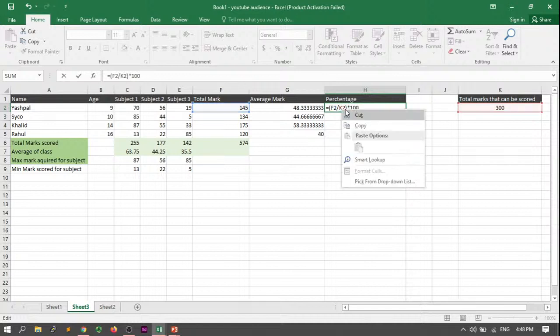We have K2. What is K2 over here? K is the column and 2 is the row. So when you put $ signs in front of any of these, either the column or the row, you're basically making that static. So if I put the dollar symbol in front of the K, then the K will remain static. The 2 can change, but I will do the same thing for the row also. So this way, that 300 value is fixed. So Excel knows that this value is fixed. It doesn't need to come down to K3 and K4 like it did over here, right?